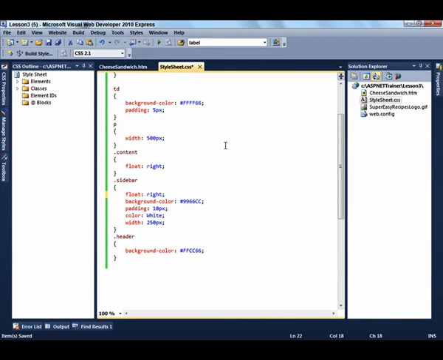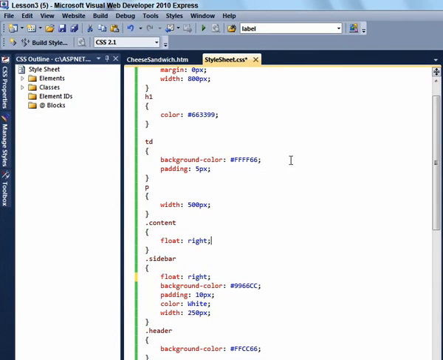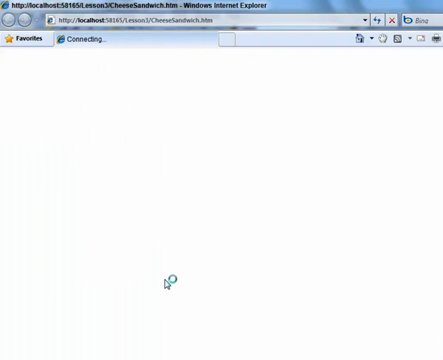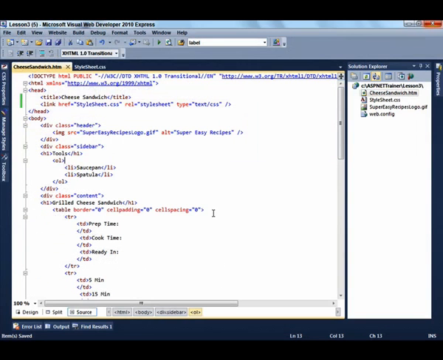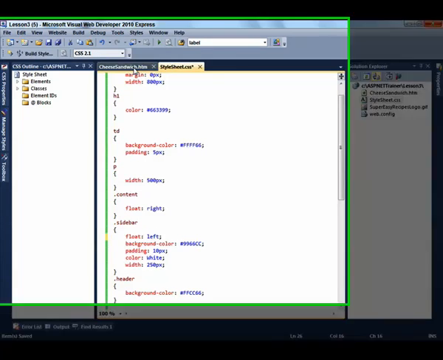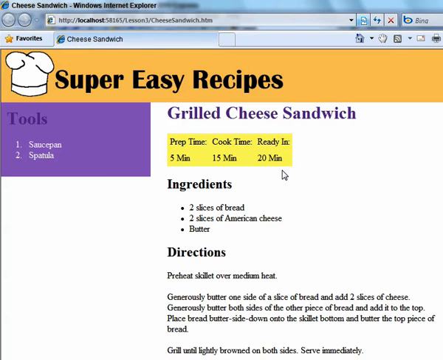And now, through the magic of video, I have completed the entry of all of the CSS rules for the style sheet. I can save the style sheet, return to my HTML page, and view it in the browser. As you can see, the sidebar is now to the right. If I want to move the sidebar to the left, I can float it to the left instead. Save all the pages, go back to the HTML, view it in the browser. And now the sidebar has been moved to the other side.